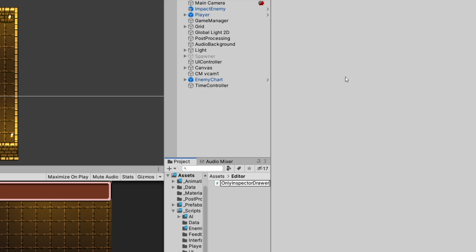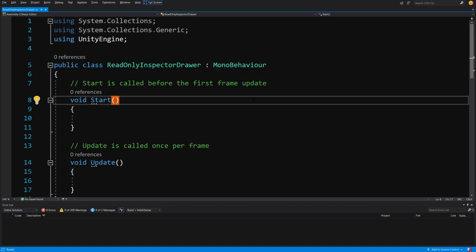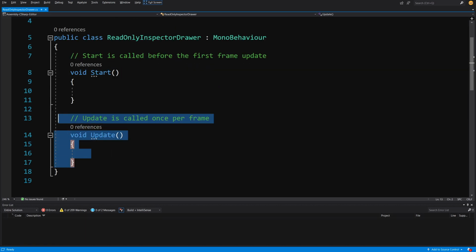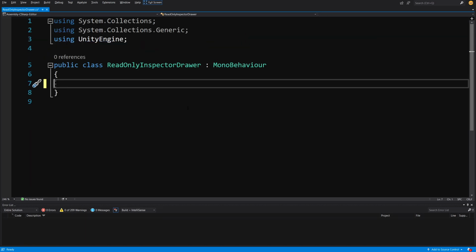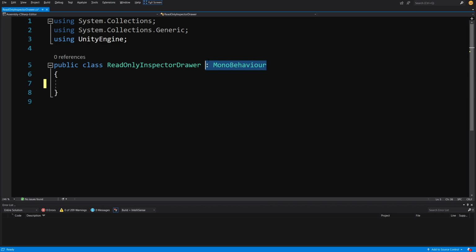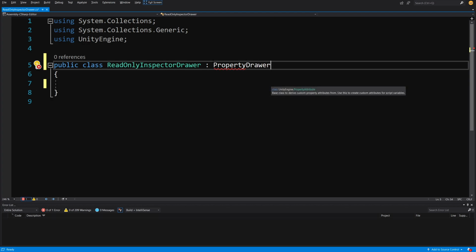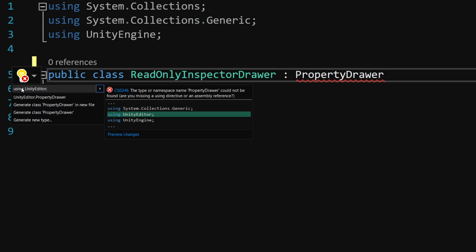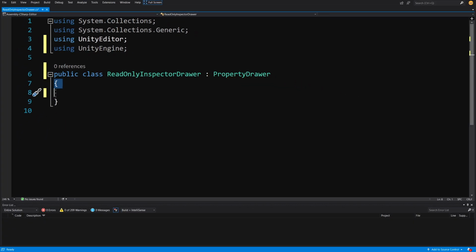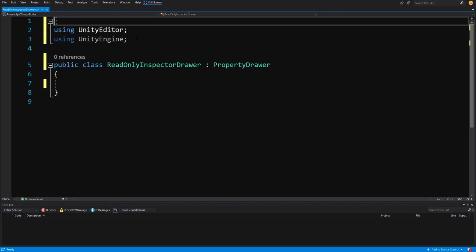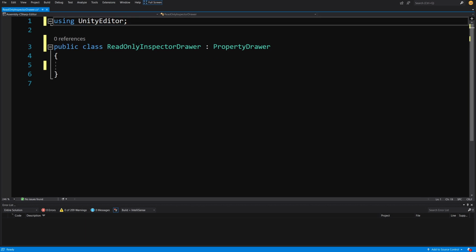Okay, let's open this script up in Visual Studio. Great. Now again, we do not need update and start methods. And what we will want to extend is not MonoBehaviour, but the second class that I have shown you, which is PropertyDrawer. We will not have it imported in our script, so we need to type it. And now we can Alt-Enter on it, and we should have a tip: using UnityEditor. And that's what we want to use. We can delete the System.Collections and UnityEngine library.